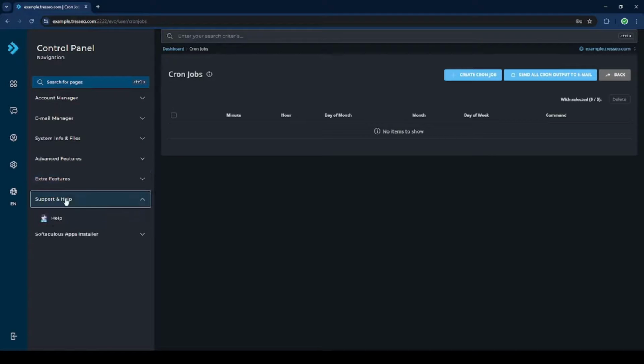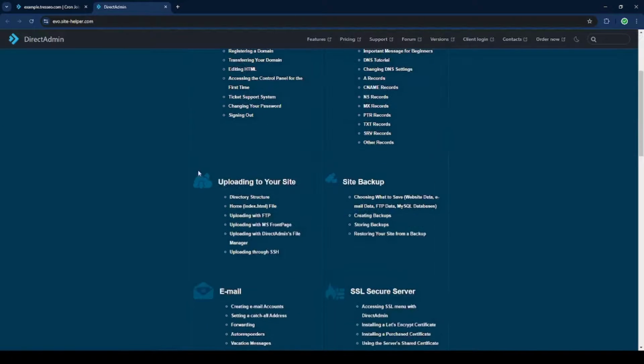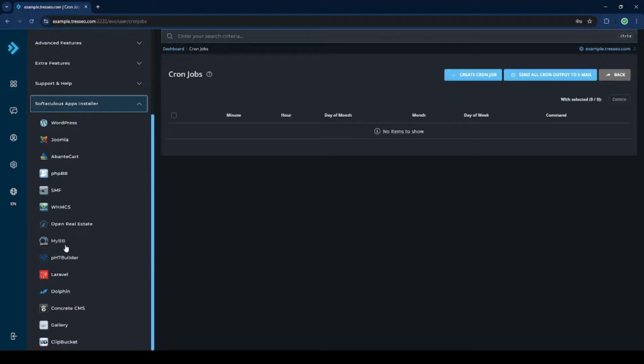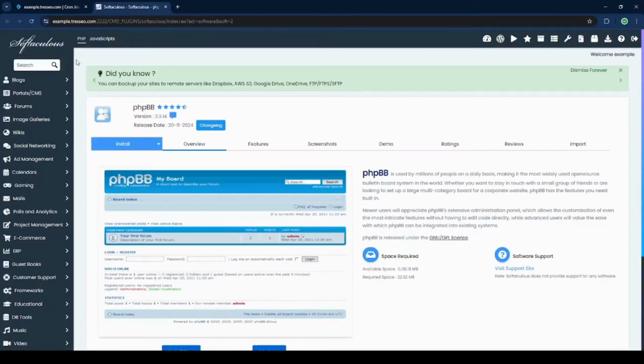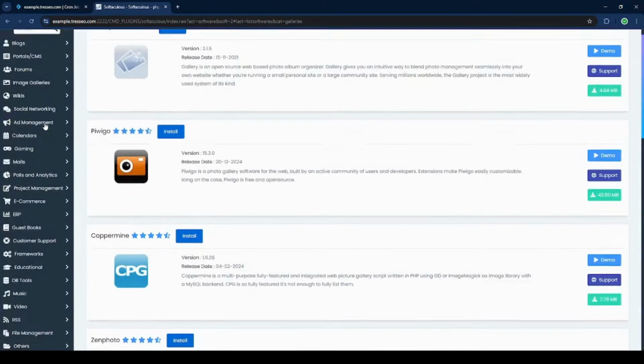The support and help section offers a quick help guide for the tools offered in our DirectAdmin control panel. And lastly, the Softaculous Apps Installer section simplifies website application installation and management with one-click installs for hundreds of popular software applications, such as WordPress, Drupal, MediaWiki, literally hundreds more. To see the complete list of the applications, just click on any software here. So many options, so many possibilities.